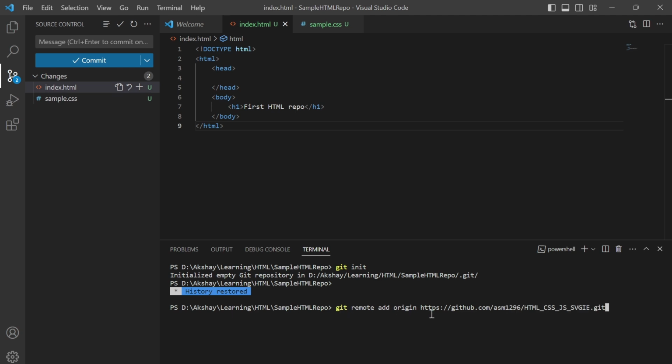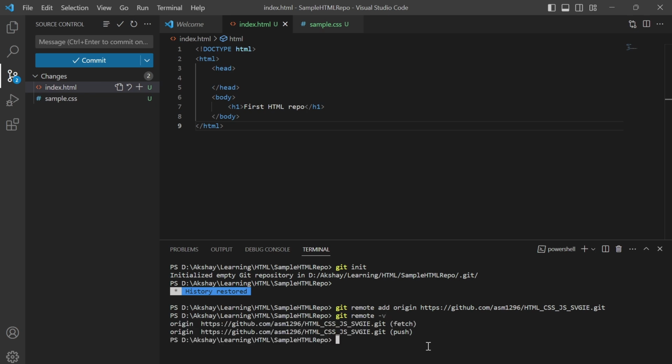Okay, git remote add origin, done. So if I do the same thing again, git remote -v, we can see the two links which are identical, but for fetch and for push, which we discussed yesterday. Fine. Now I need to push these changes. These two files are present locally. I want to push them to the cloud, to GitHub.